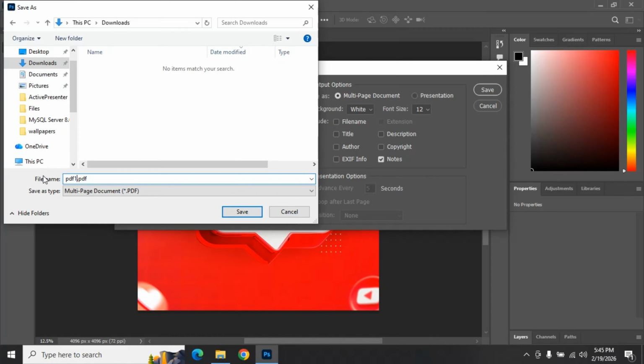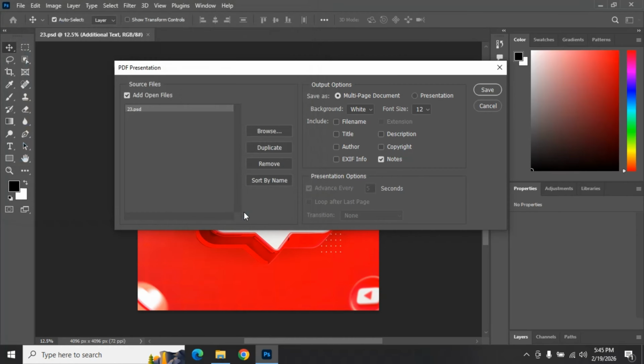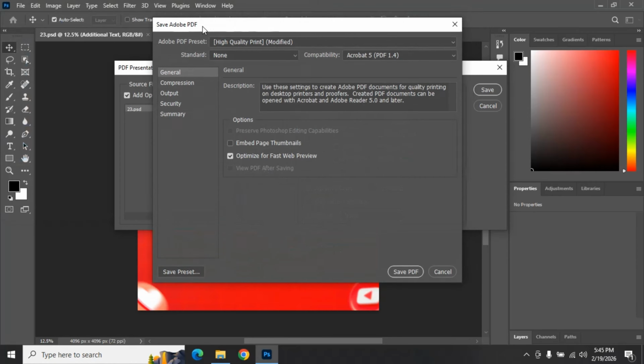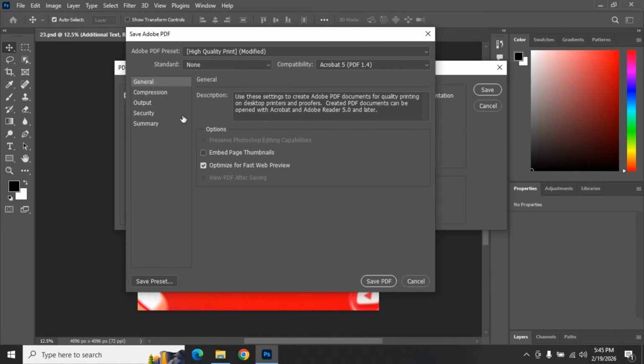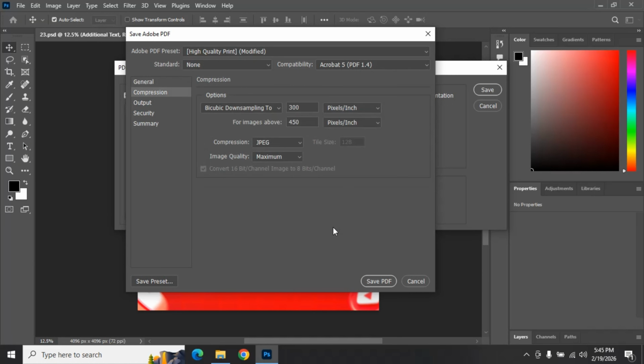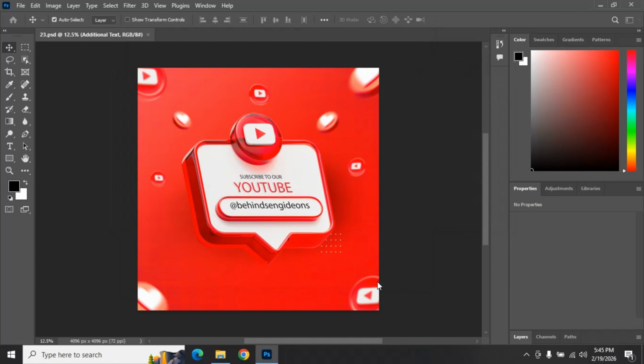Now because I'm trying to do two types of videos, how you can do one or do multiple, I'll just do PDF1, then do the next one PDF2. So I just save this. Now you come to the Save PDF window. Now you want to click on compression, because you don't want the PDF file being too big. It's not good. So I want to change the maximum to high. Then that's it. You just click Save. Now this loads and saves your PDF for you.